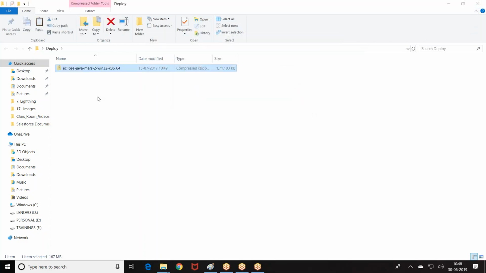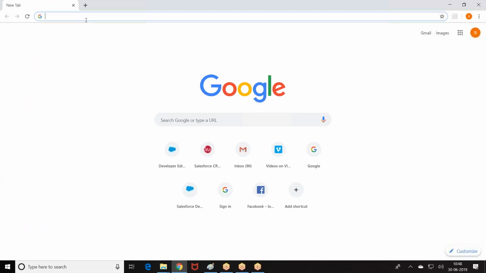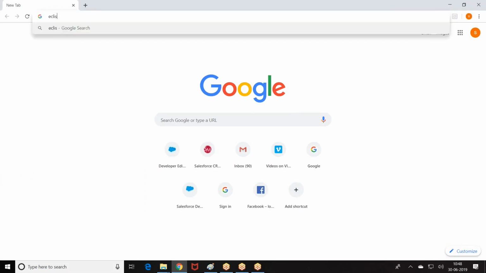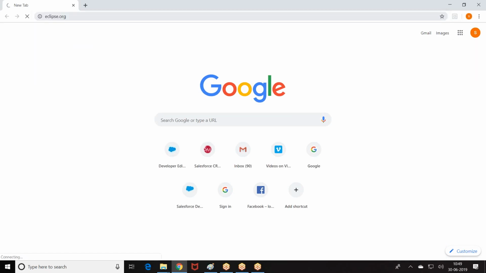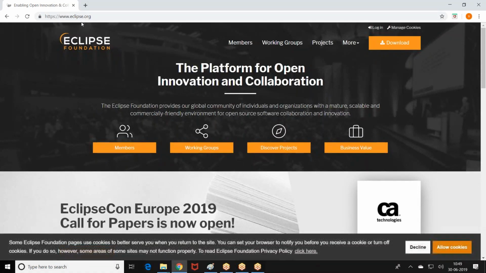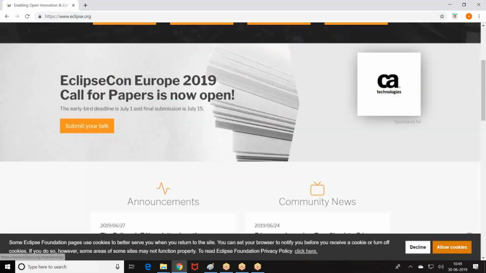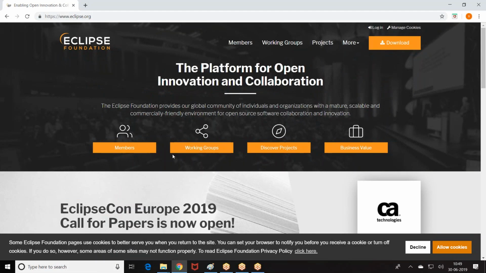So when you want to work with Eclipse, first download Eclipse. Go to eclipse.org, or you can just Google it. Download the latest version. I'm using Eclipse Mars.